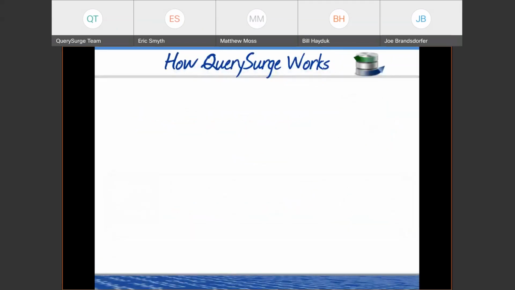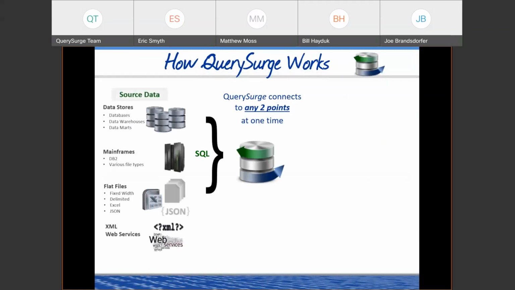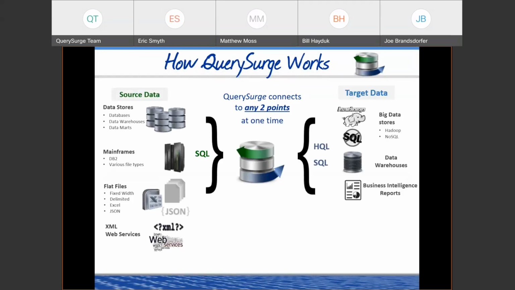So how does QuerySurge work? In a nutshell, we have a concept of a test which we call a query pair. When you design that test, you define the two data endpoints that you want to test. You'll specify a source system, which could be a traditional database, mainframe, a flat file, or a web service. At the same time, you'll also designate a target system, which could be a data lake, data warehouse, data mart, or BI report. At the time of execution, QuerySurge will request data from both source and target systems, and will retrieve that data and return it into comparable result sets.